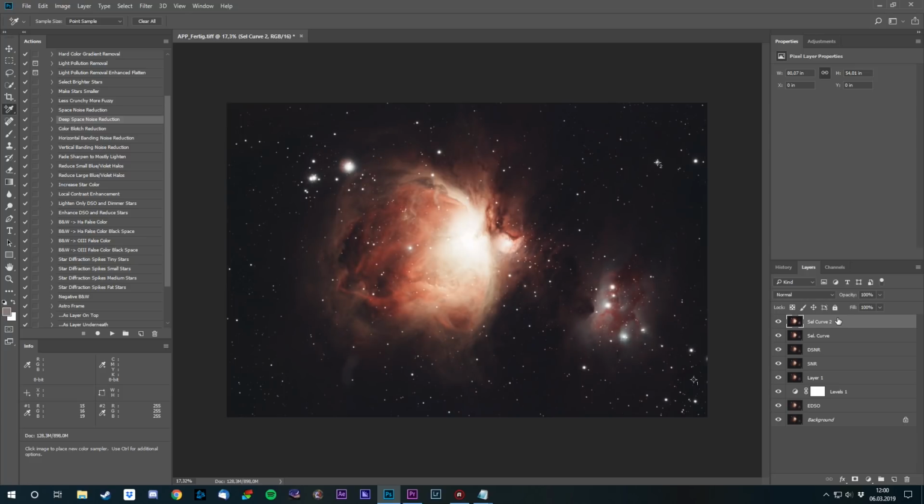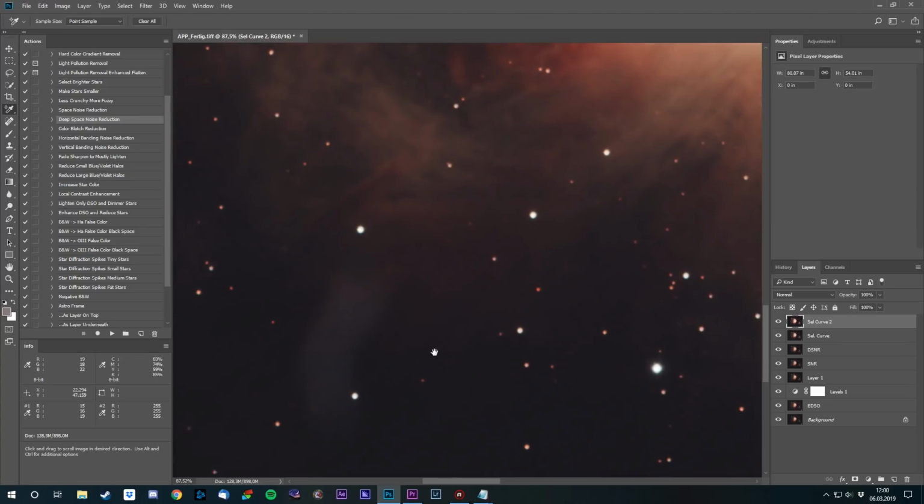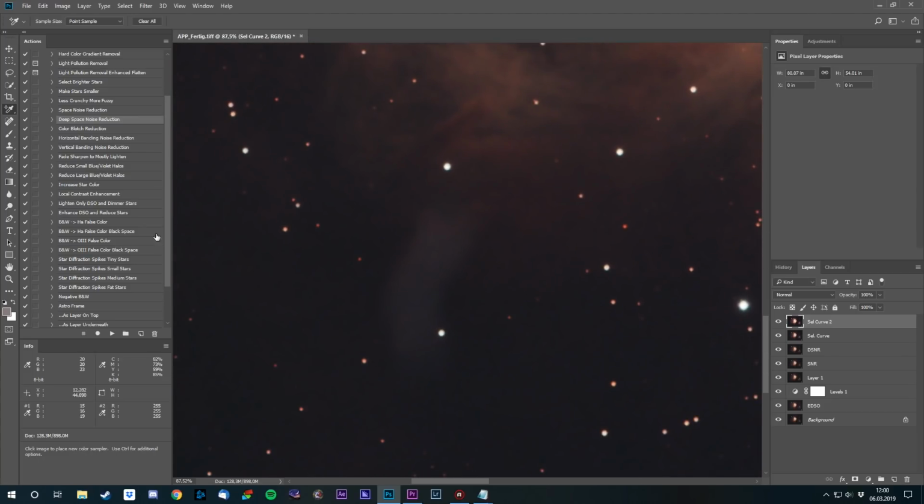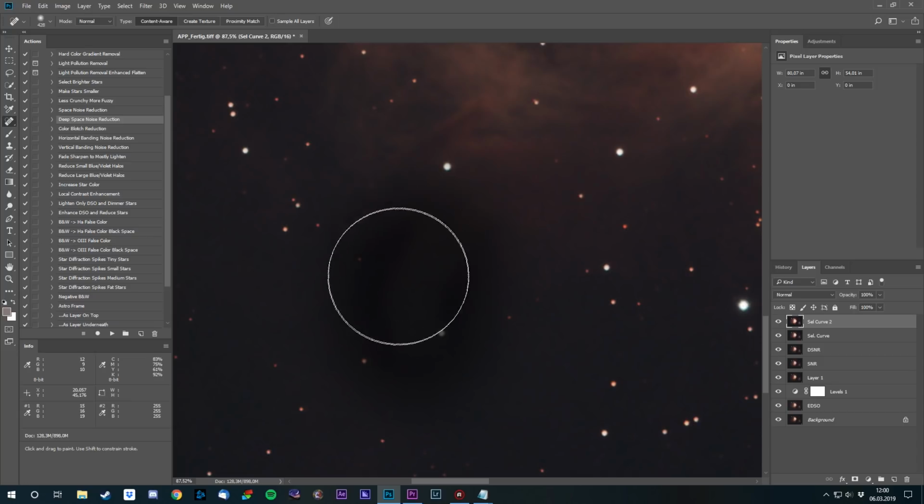Okay, and this thing over here has been annoying me since the beginning. I think it was just some dust on the sensor. I'm gonna use the spot healing brush, and I'm sorry for the stars that are in there, but it's gone.